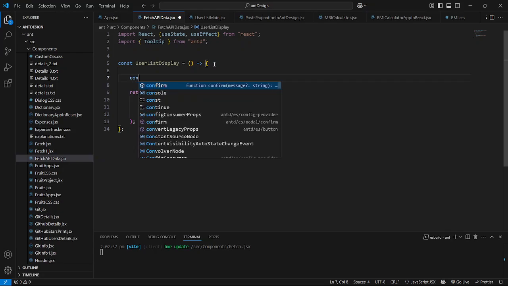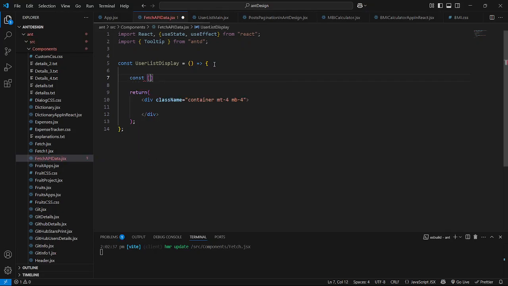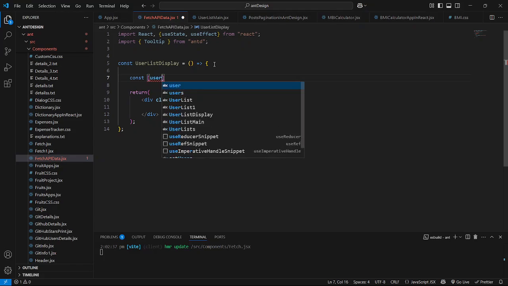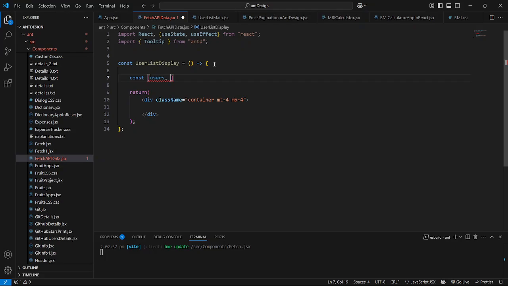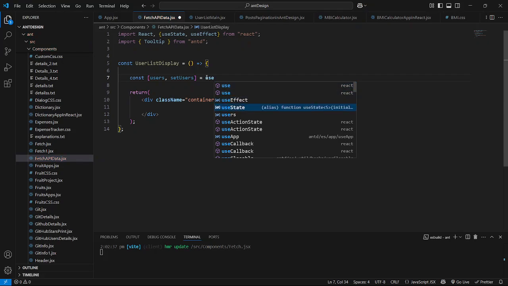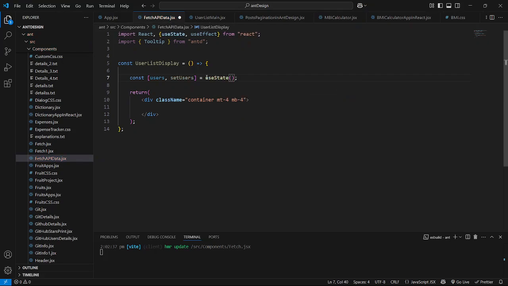I'll create the first state variable, I'll just say here users, comma, set users. So guys, this is known as array destructuring, from useState only, and as of now just give here the empty array. This users is known as the state variable, and this set users is known as the state updater function.